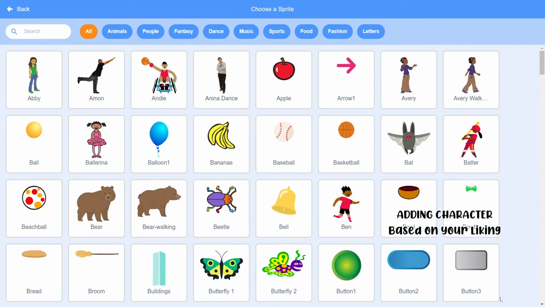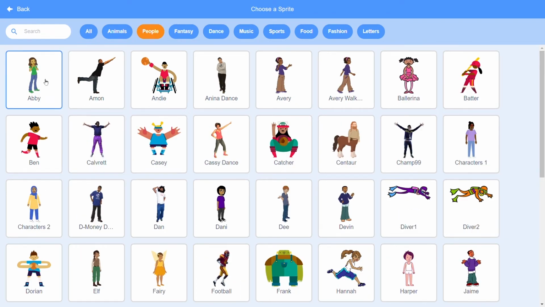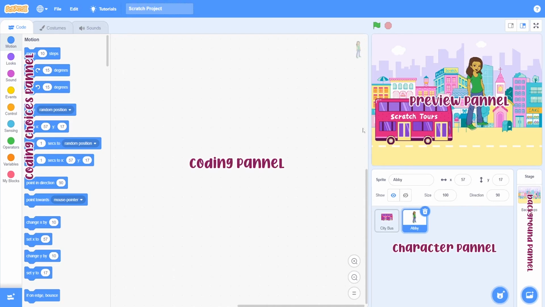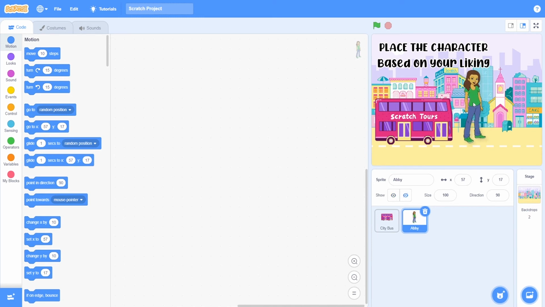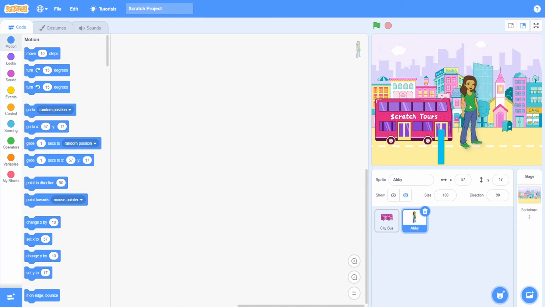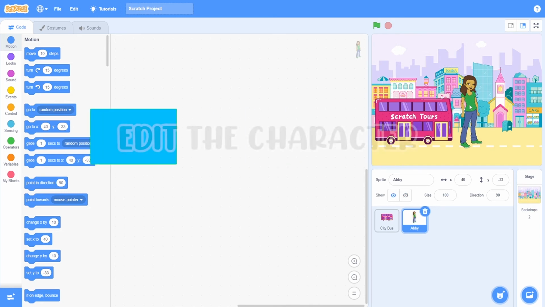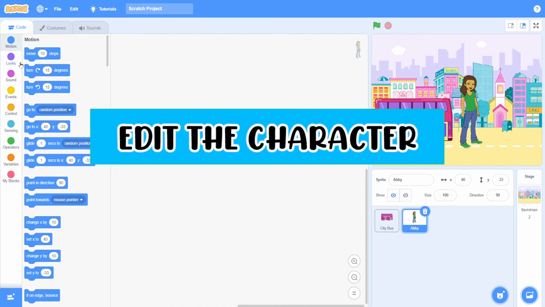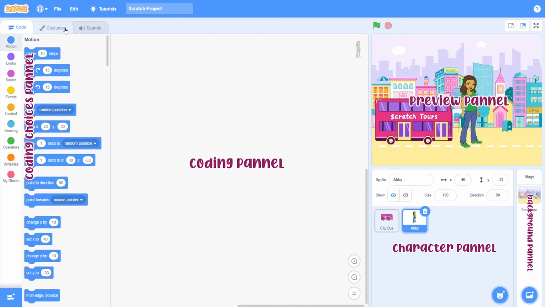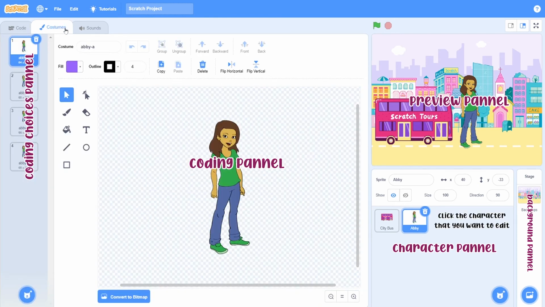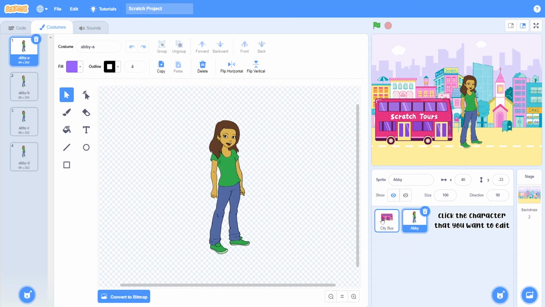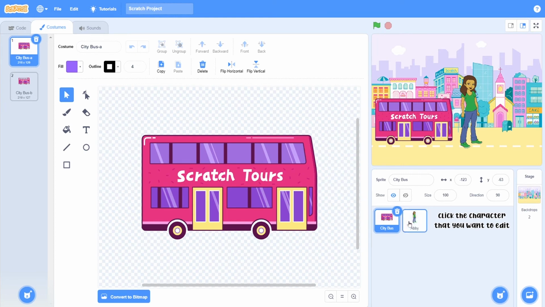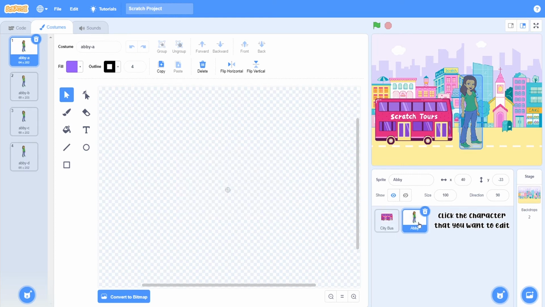If you want to edit more character like me, you can also go back on the character button and choose the other character. I'll go with Abby. But I think I don't really like the Abby clothes color. I think I wanna change it, and we're going to click the costumes button. We will change the character's color and other things, or erasing something that you don't like.